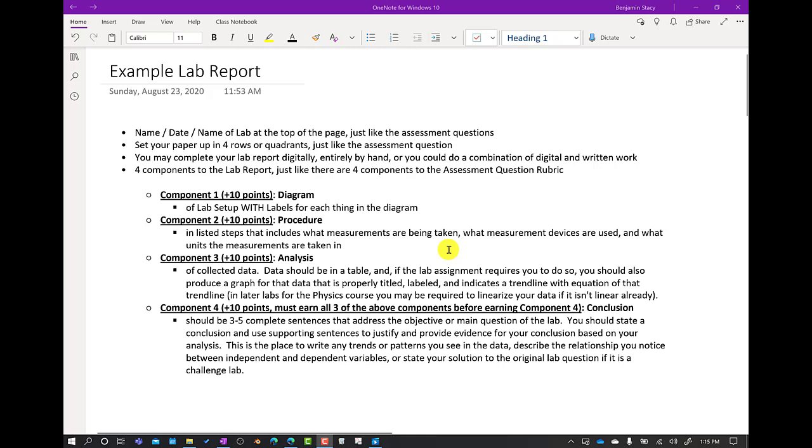If you need to produce a graph for a lab, it needs to be properly titled, the axes need to be labeled and scaled appropriately, and you need to indicate a trend line for that data with an equation for that trend line if it exists. In later labs for the physics course, you might be required to linearize your data if it isn't linear already. That means if you produce a curvy graph, you need to make it linear, but we don't do that until later.